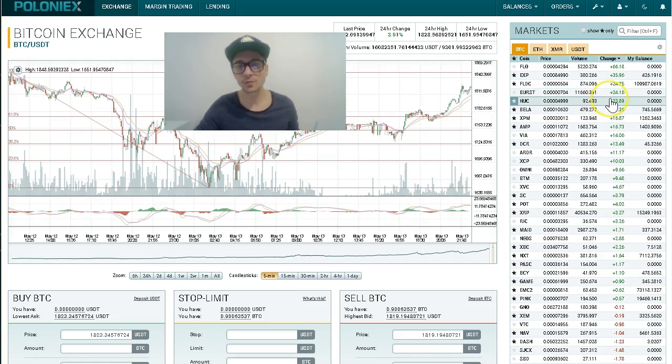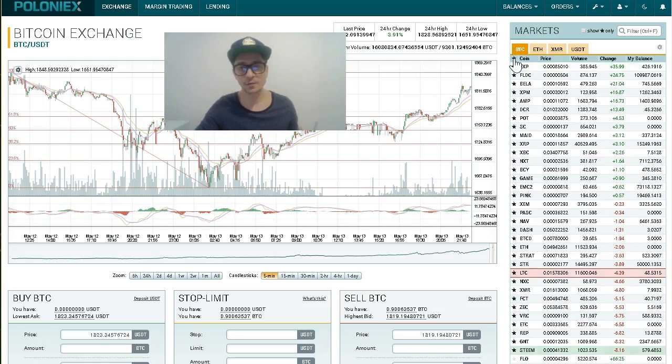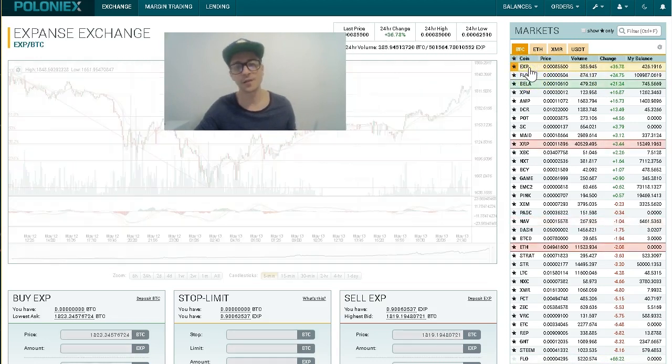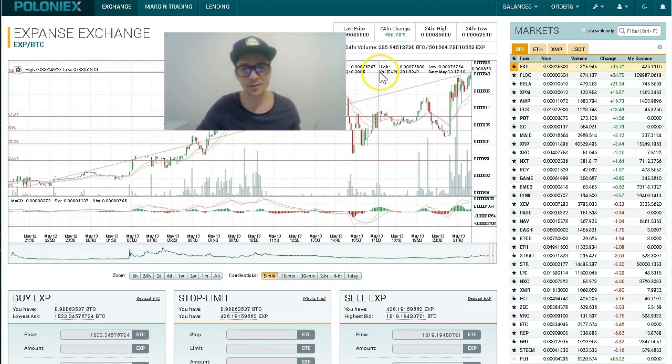But if I want to keep track only of my coins and not everything, after I sort them by change, I can also click the asterisk, the star, and now I'm seeing from my favorites which ones are performing best. So now I know that I have Expanse and I have Folding. Both of them are having very good performance. Maybe it's a good time to sell. So I'm going to click on this and quickly see, is it good indeed?